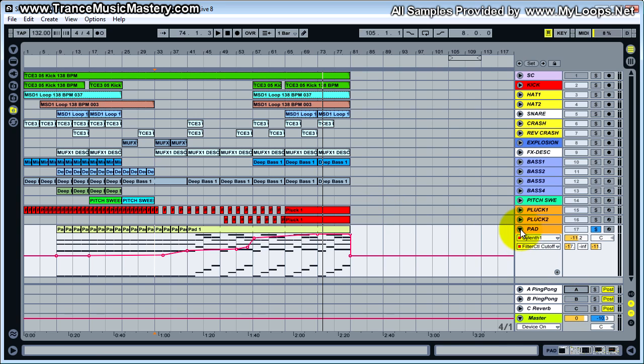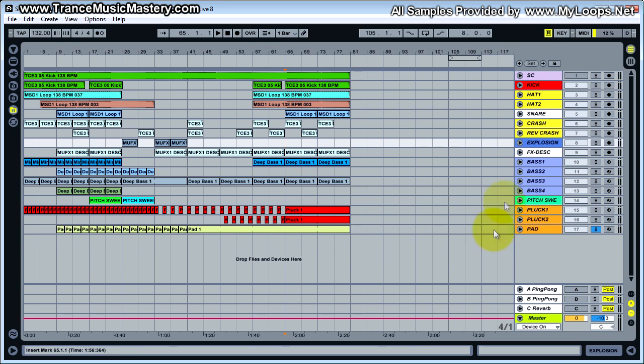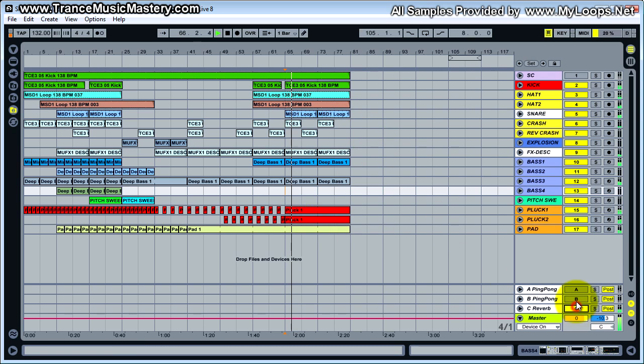Okay, so that takes care of the pad, and then just to play through this section here, that's pretty much everything. So then the track builds up to this release section. And then it repeats one more time here before it ends.